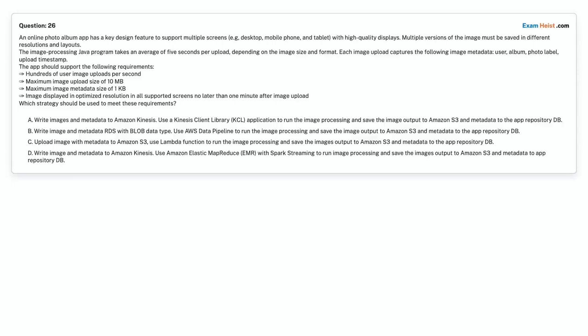Use AWS Data Pipeline to run the image processing and save the image output to Amazon S3 and metadata to the app repository DB. Option C. Upload image with metadata to Amazon S3. Use Lambda function to run the image processing and save the image's output to Amazon S3 and metadata to the app repository DB.